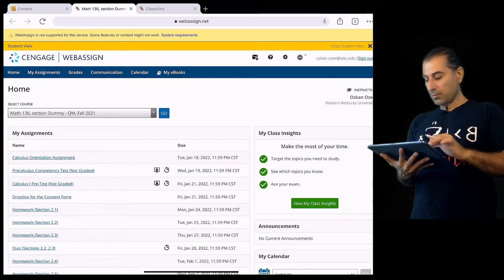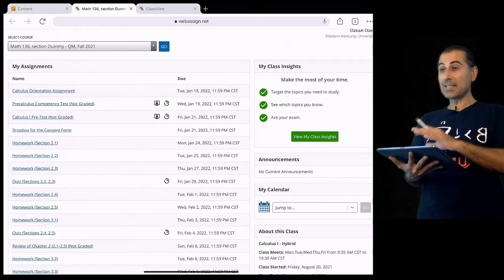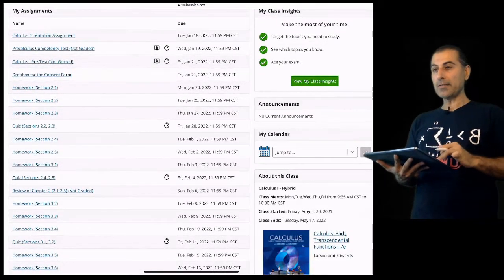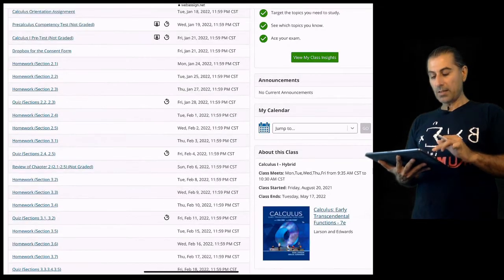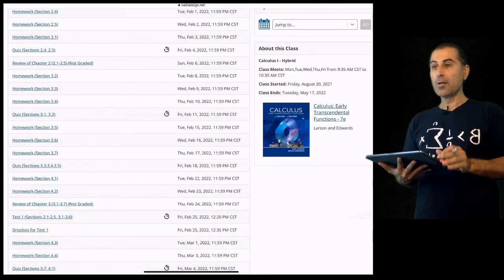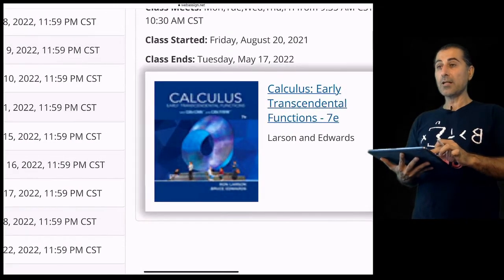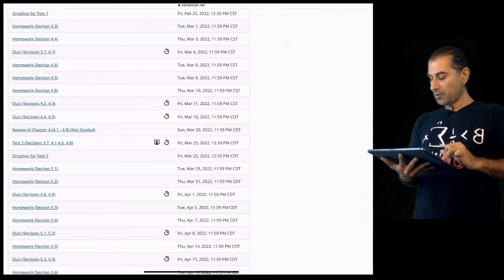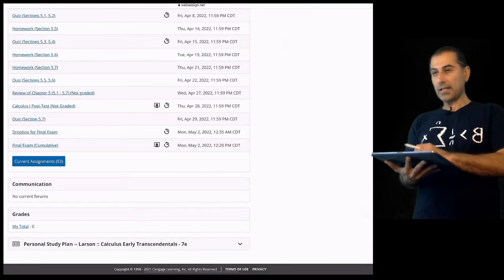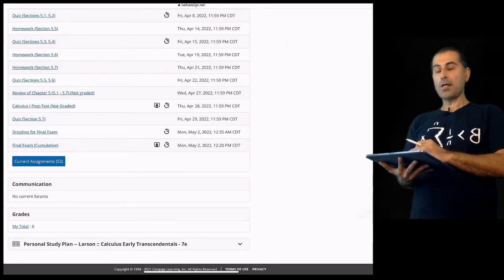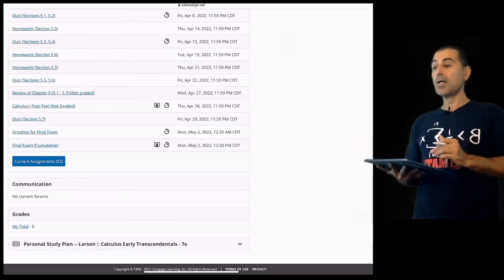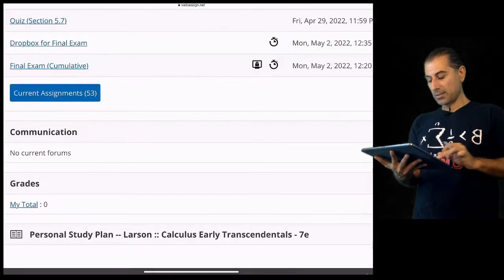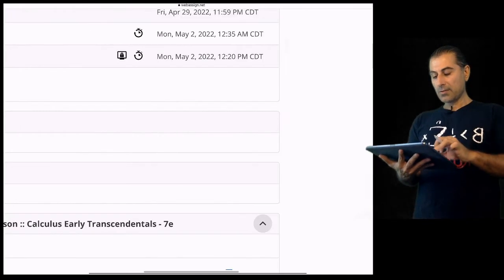And over there, you will see all the assignments listed in the main outlook. And there's the course announcements and course calendar along with that. As well, you can access the ebook by clicking on this link here. That's going to take you all the way to the ebook. If you scroll down, you will see any message coming from me as part of your questions, as well as your grades right down here. And there's the personal study plan.